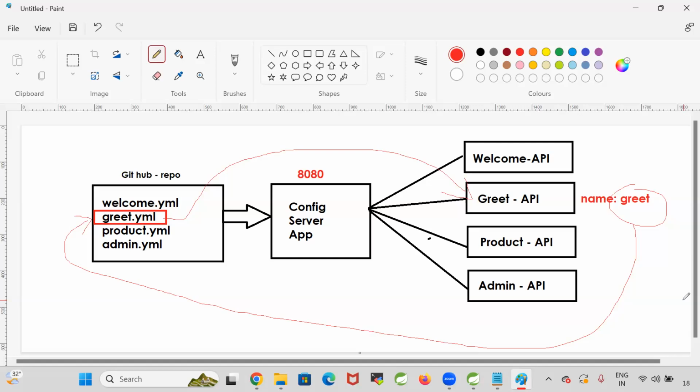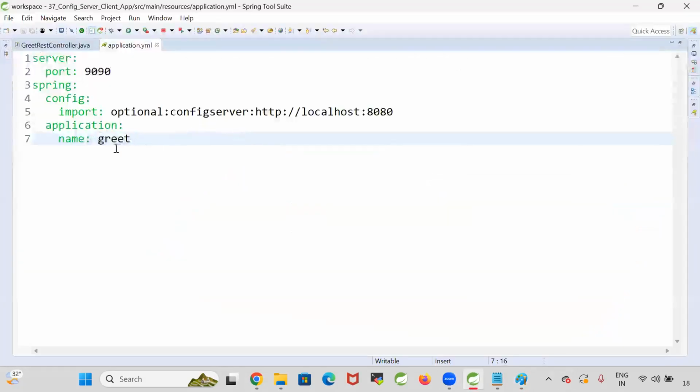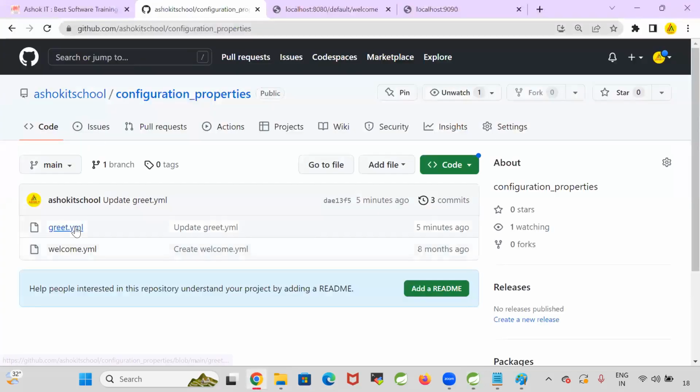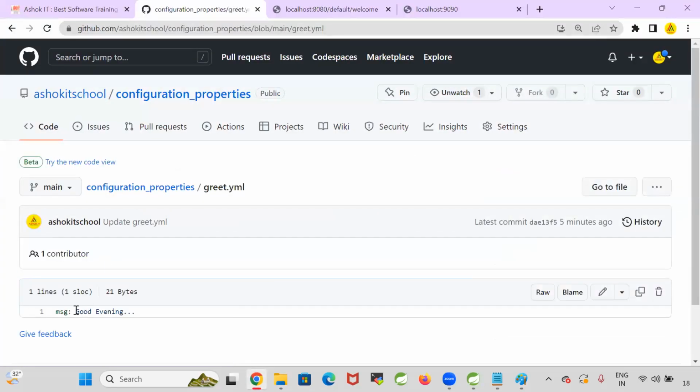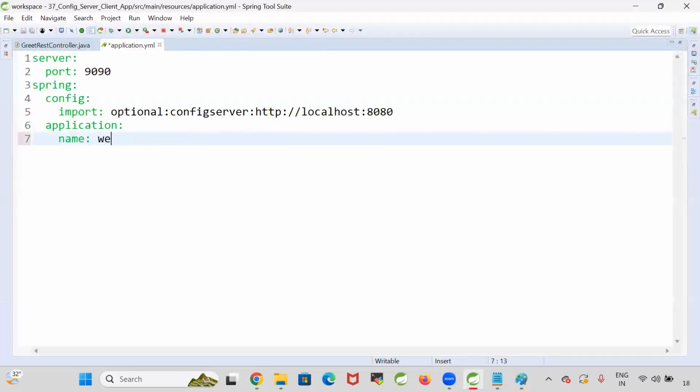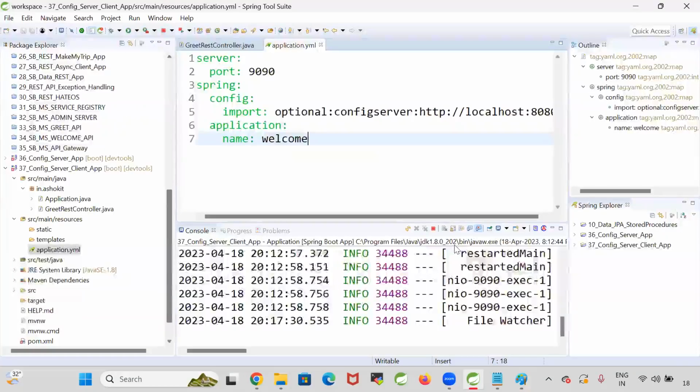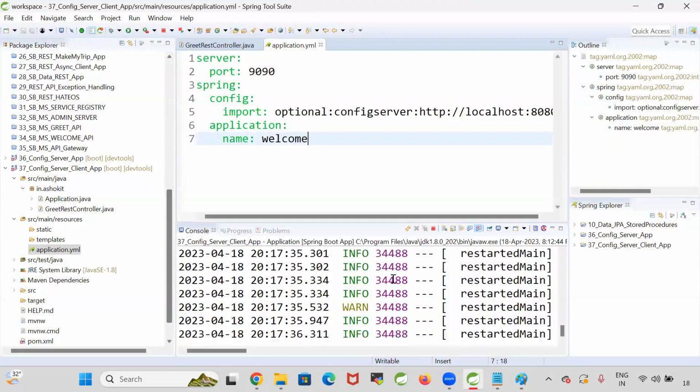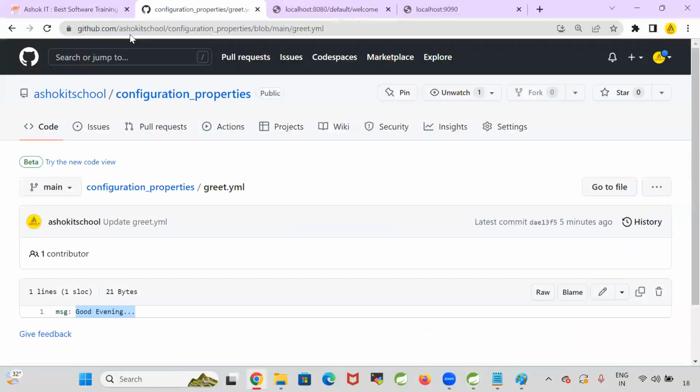Whatever the name is available for the file, with that name, we need to configure the application name. So here, I configured the application name as greet. So it connected to greet.yml and it is getting the message which is available in the greet.yml. For example, if I configure the application name as welcome, then what will happen? It will connect to the welcome.yml file and it will get the message from the welcome file.